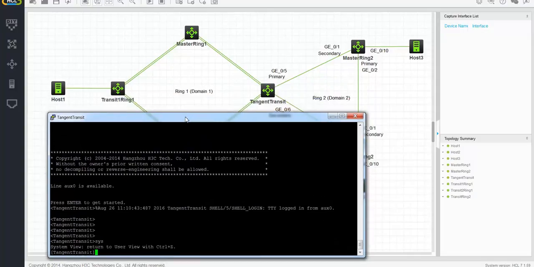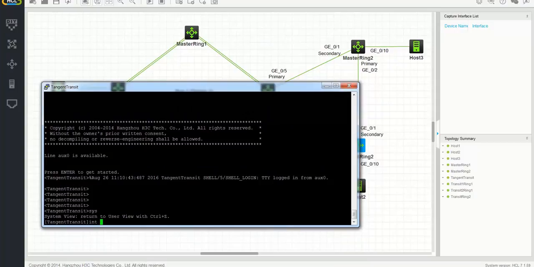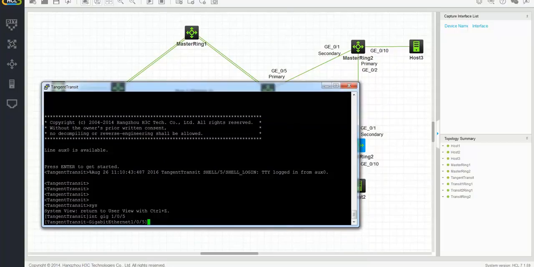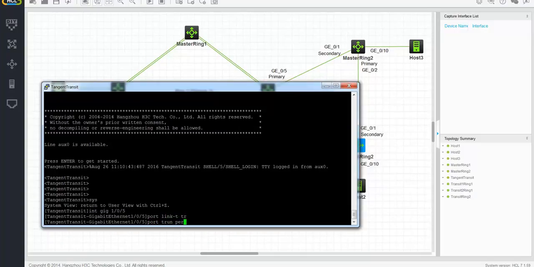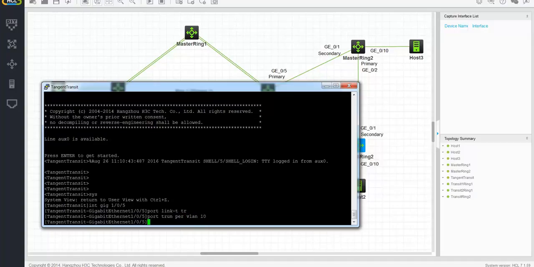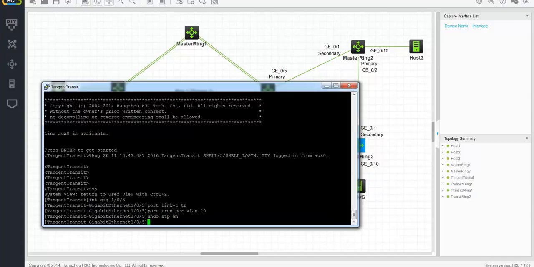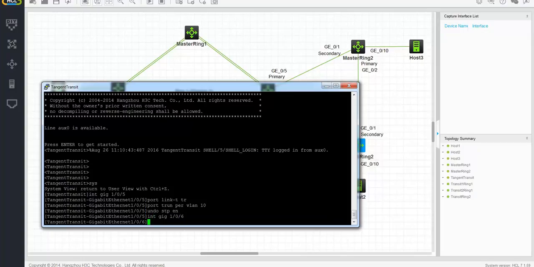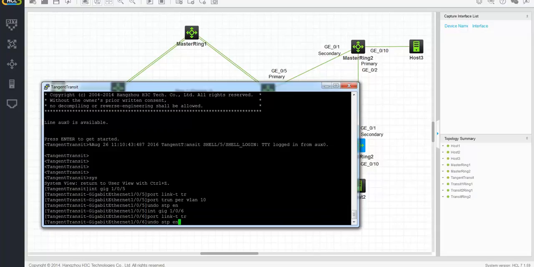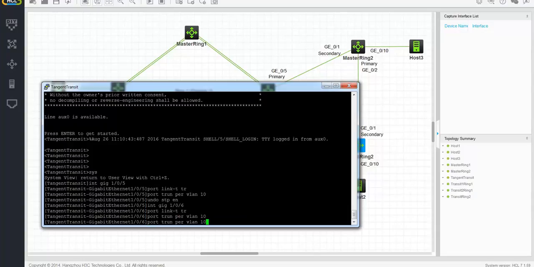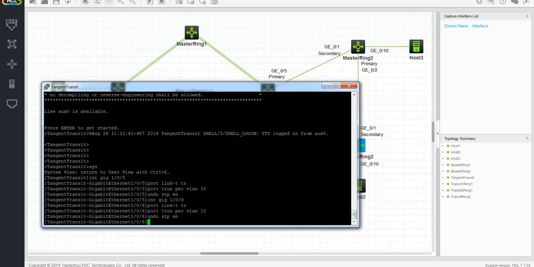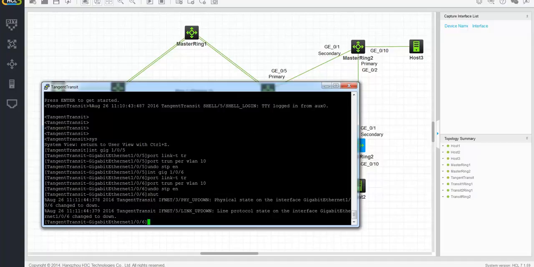I'm using port 5 and 6 as you can see in the diagram. So interface gig 1/0/5, port link type trunk. And I'm going to permit VLAN 10. And I'm going to disable spanning tree. And I'm going to do the same for port 6. Set it to trunk, permit the VLAN, and disable spanning tree. The other thing I'm going to do is shut down the port just to prevent loops from occurring.